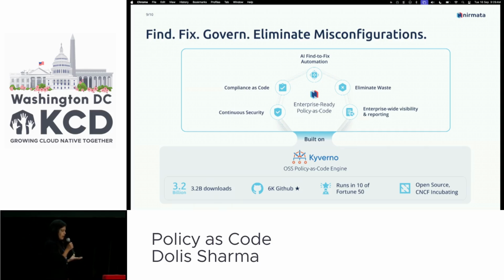When we created Nirmata, the mission was to help organizations secure their clusters and adopt platform engineering by finding, fixing, and preventing misconfigurations. And that's when Nirmata helps. With Kyverno, you can enforce policies. With Nirmata, you can fix them.